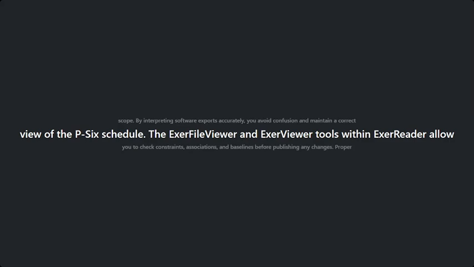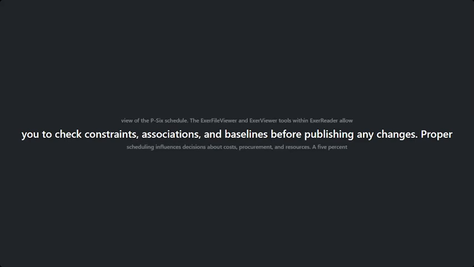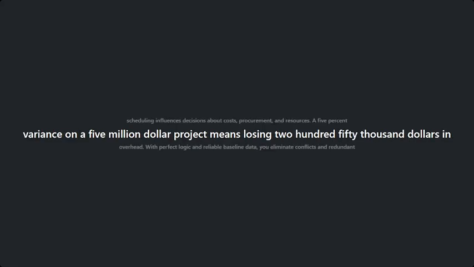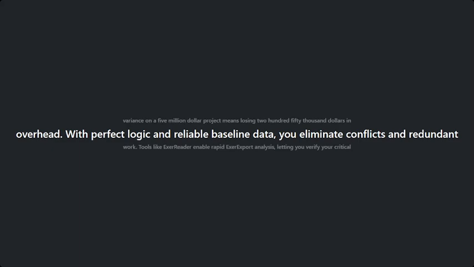publish your changes. Proper scheduling shapes your actions regarding costs, procurement, and resources. A 5% variance on a $5 million project means you lose $250,000 in overhead. With perfect logic and baseline data, you eliminate conflicts and redundant work. Use tools like XER Reader for rapid XER export analysis. This helps you check your critical path and baselines for consistency so your P6 schedule aligns with facts.